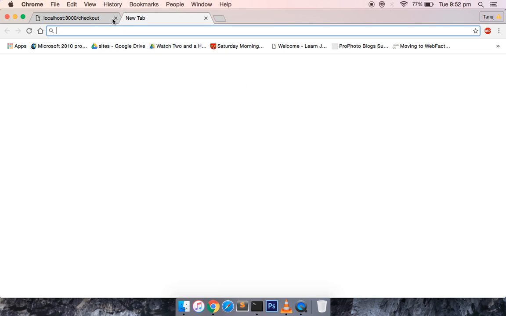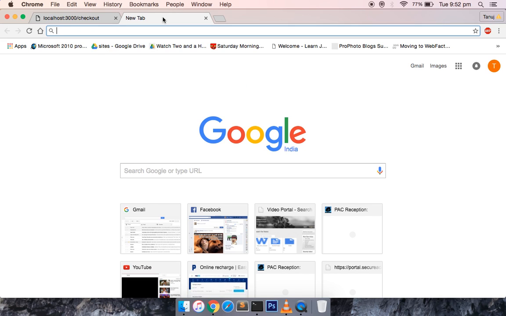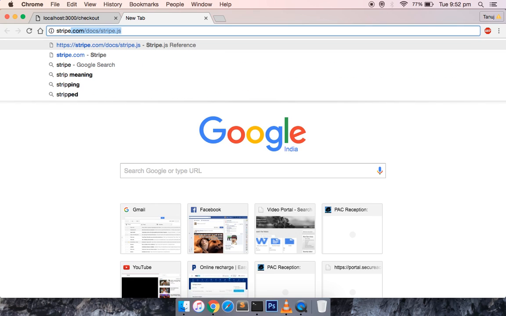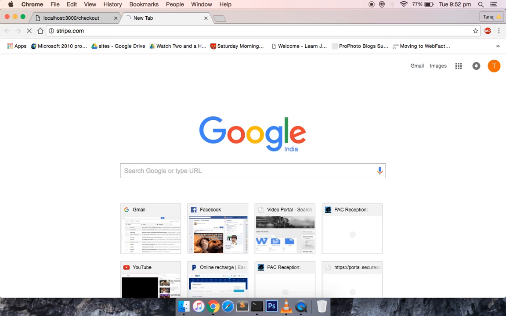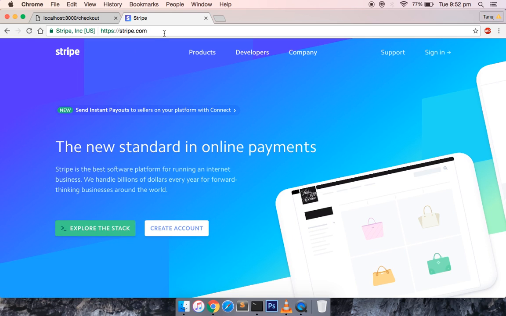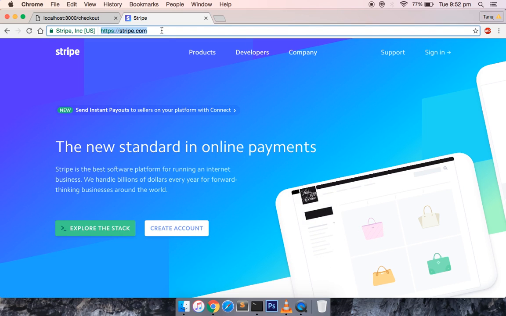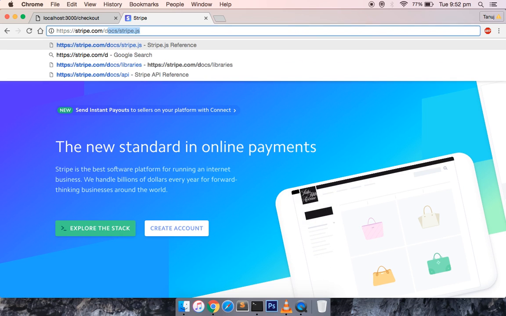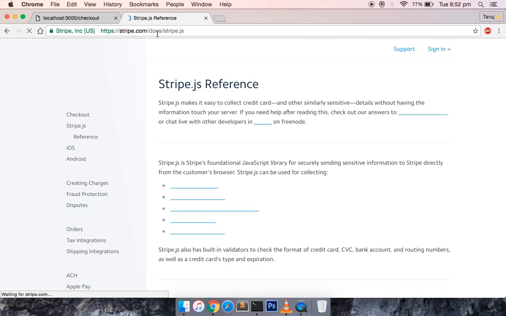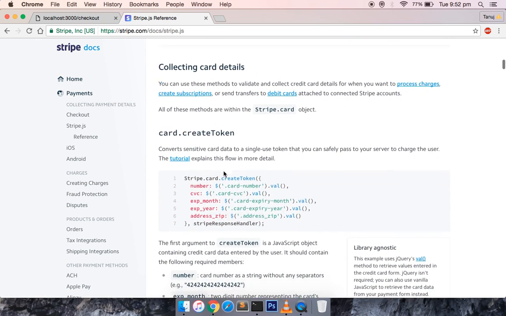I am using the payment feature of Stripe. If you go to stripe.com, this is the payment feature that I am using. If we go into the docs of Stripe.js, there is some dummy data available.